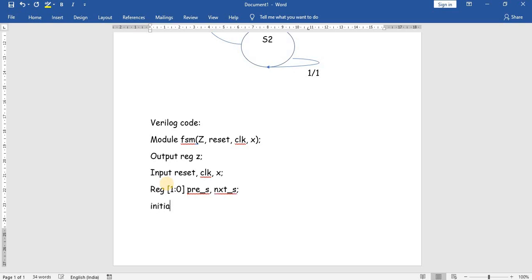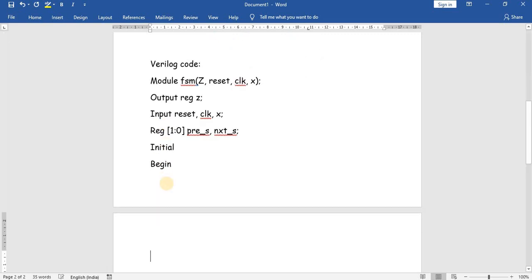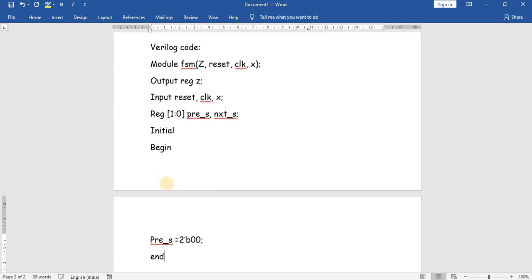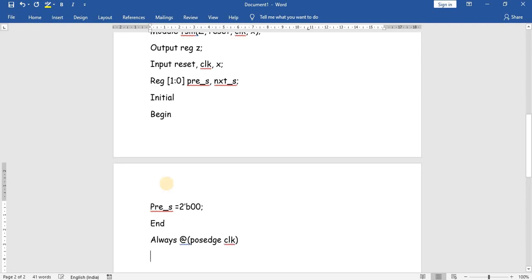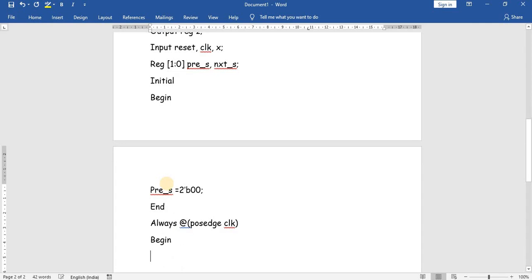Initial condition, begin. At the initial condition, my present state will be in the 00 state. Present state is equal to 2-bit binary 00. And whenever a positive edge clock arrives, always at positive clock, it will come inside the loop, it will begin.